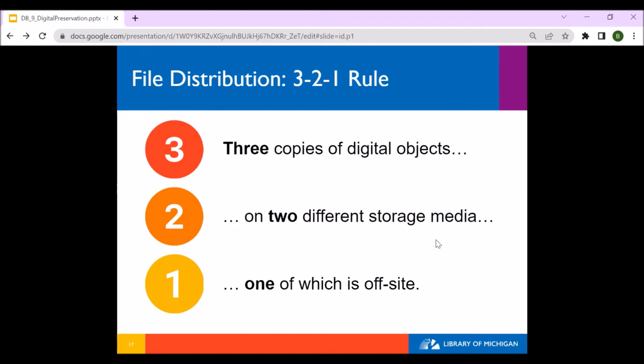But it's important to know that you'll want to distribute these across multiple storage media types. So this means that you should consider having files on a combination of removable hard drives, remote servers, cloud storage, cooperative networks, or more. In this way, if there's an issue with one type of media, not all of your files will be affected, or it's less likely that all of your files will be affected.